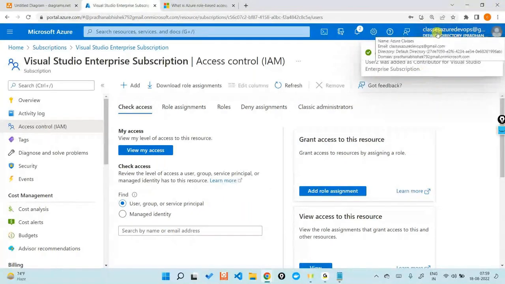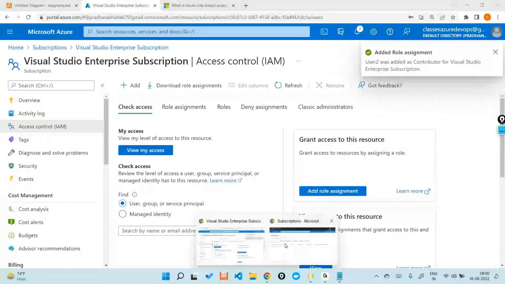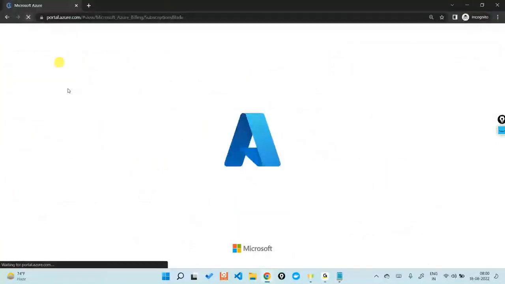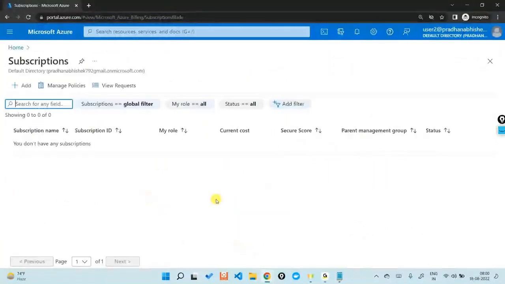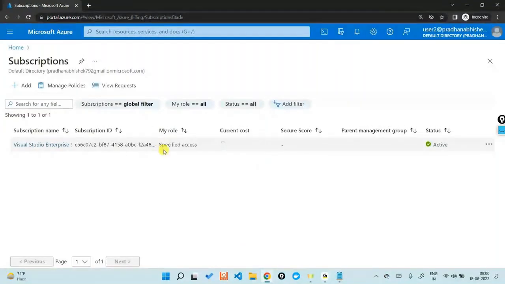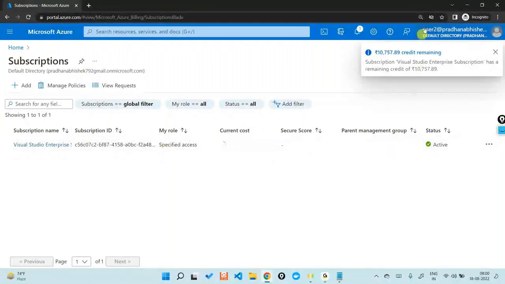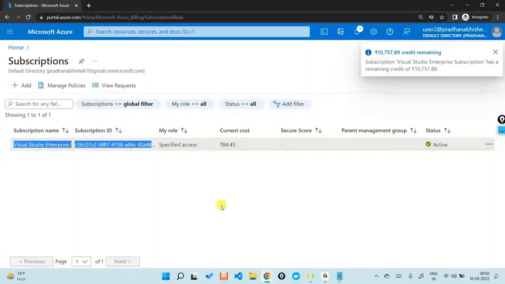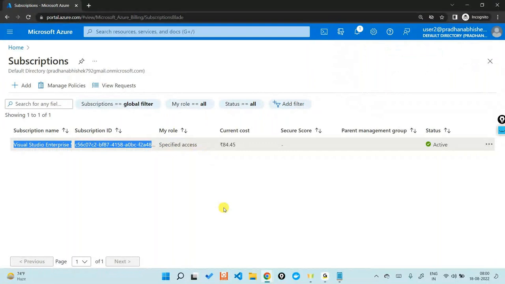Right now, as a user, if I just refresh the screen out here, it will take at least 5 to 6 minutes for this user to realize that he has a subscription. So if I do a couple of refreshes out here, I now see a subscription under user 2, sharing the same credits that I do have, with the specified access. This is what it will now show for a user.